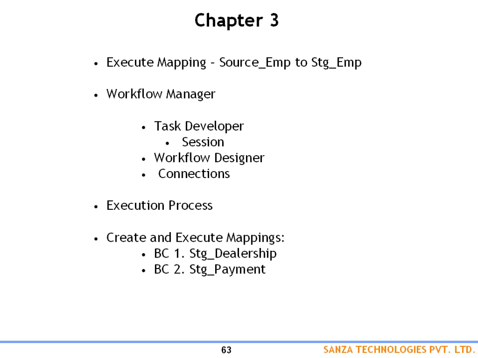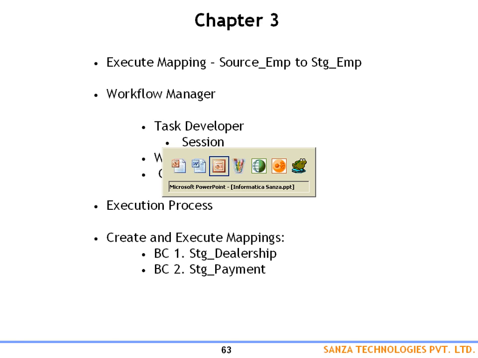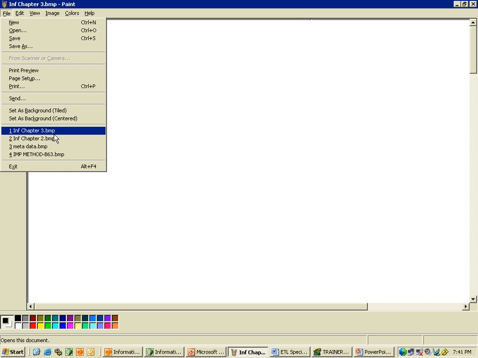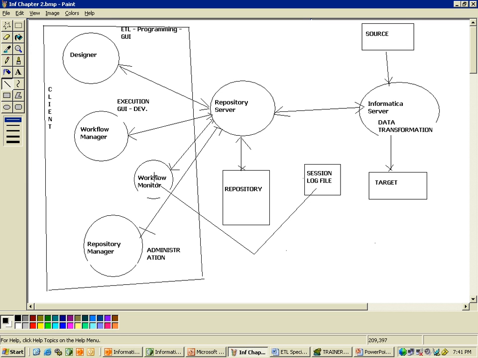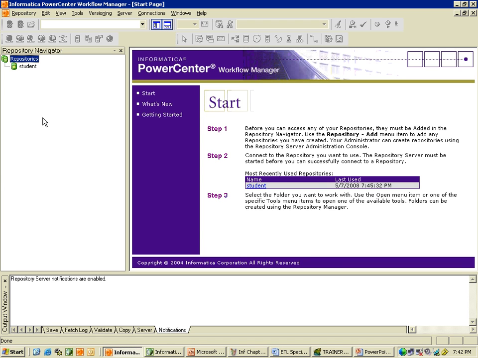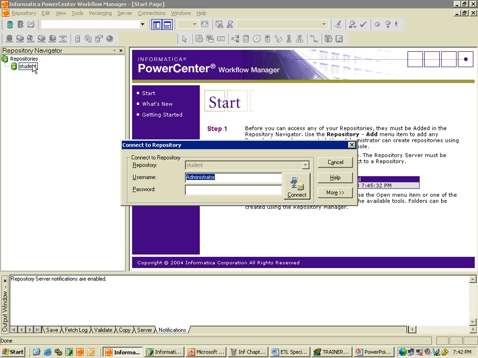As we discussed before, the definition you do for the ETL program is in the designer tool. To execute that program, which they call a mapping, you have to access the workflow manager client tool. So this is your workflow manager client tool. You enter your username and password to access the workflow manager.